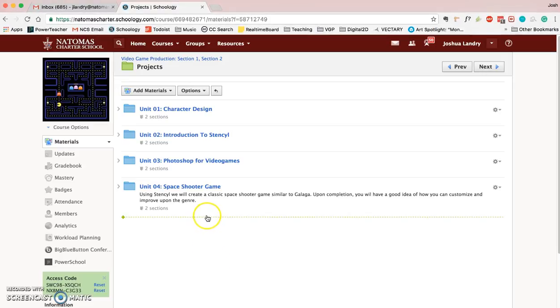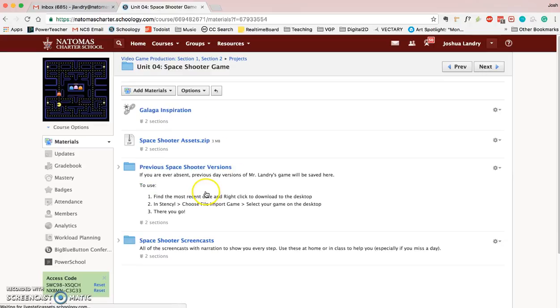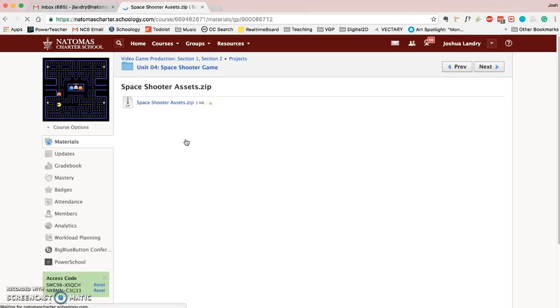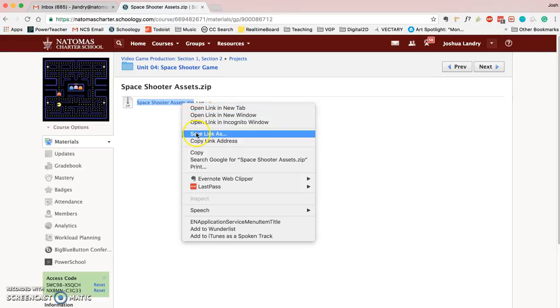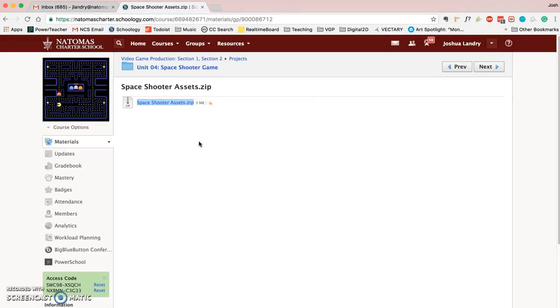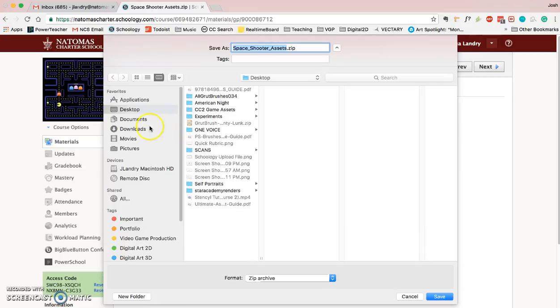So the first thing we need to do is, I've provided you some game assets. You're going to come to the Unit 4 Space Shooter game, and you can go ahead and play Galaga, which is a little bit of our inspiration here for the classic Space Shooter. You're then going to want to go to the Space Shooter assets.zip folder, right click on that zip file, save link as, and download it to your desktop.